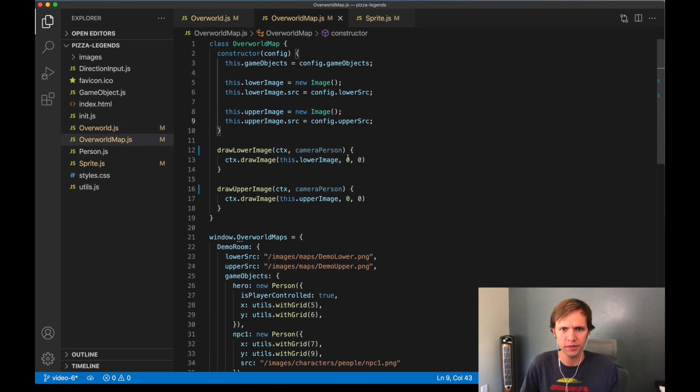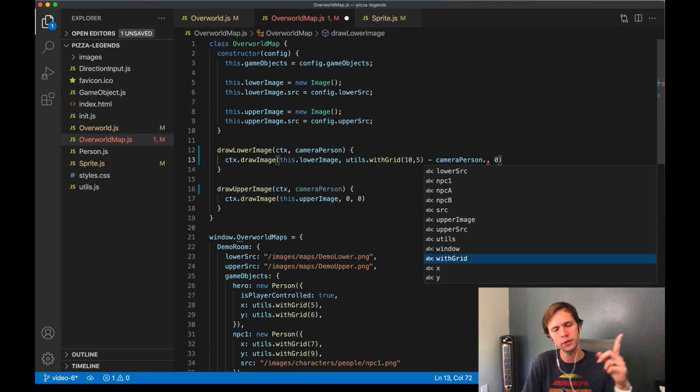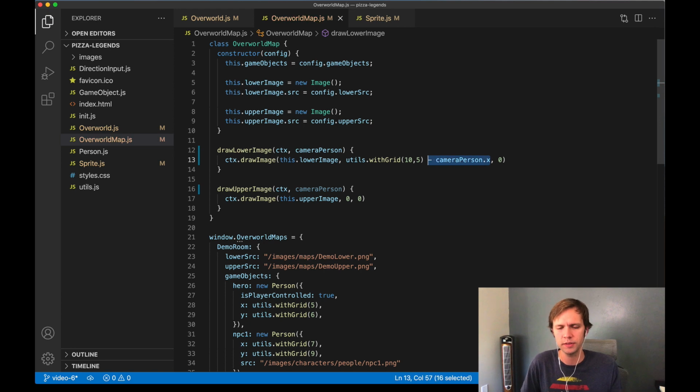Here in these methods, you can see our 0,0 is hard-coded there, and that's what we want to change. So again, we'll do our same grid thing. So utils.withGrid, 10.5 cells, and then we're going to subtract the camera person's position to go in the opposite way of whichever way they're moving. We're going to do the same thing with the Y section.